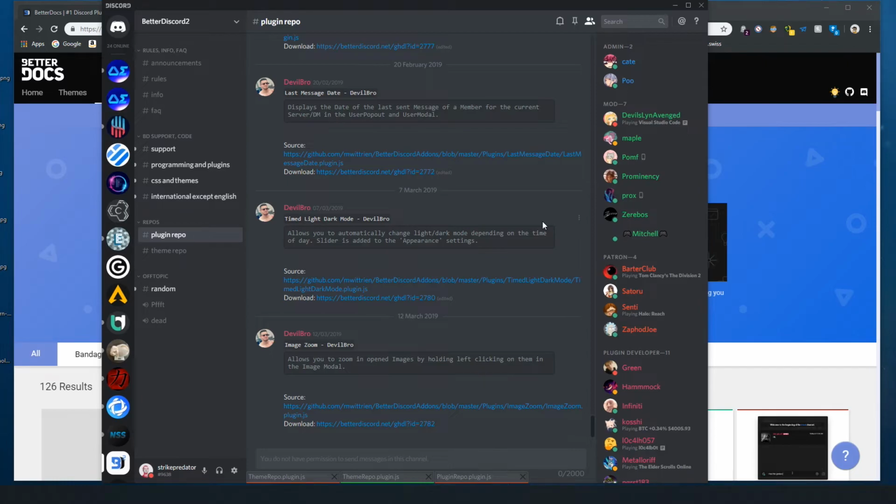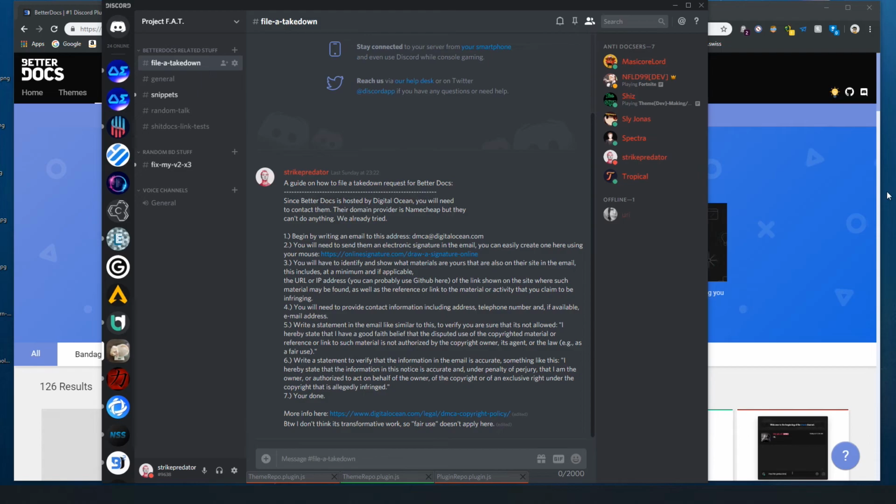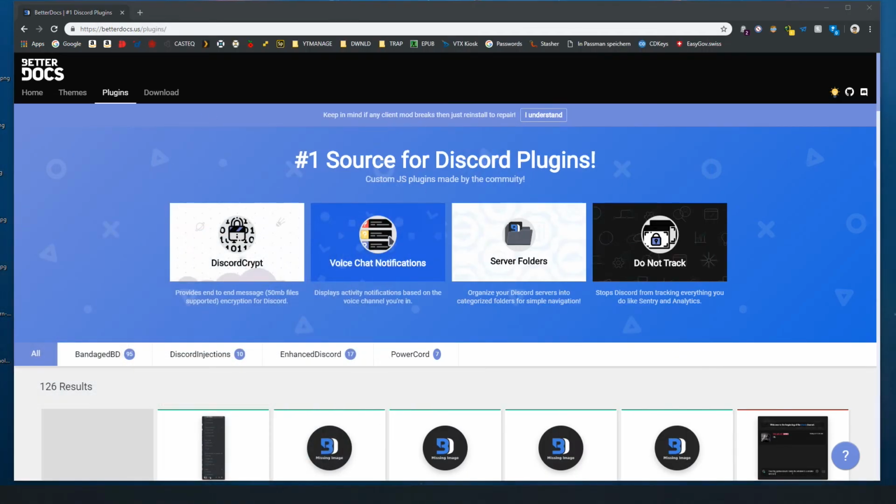If you are a theme developer for Better Discord, you should join our server. We've got a common cause, and that common cause is taking down Better Docs, because Better Docs is distributing stuff that we don't want on that website, without our permission. I also don't want theme developers to be screwed over this way, especially with the monetization issue. This is the Project Fat server. I've made a guide on how to file a takedown for Better Docs, and we will be filing this takedown. To get more info, you can go onto the server and inform yourself on how to do that.